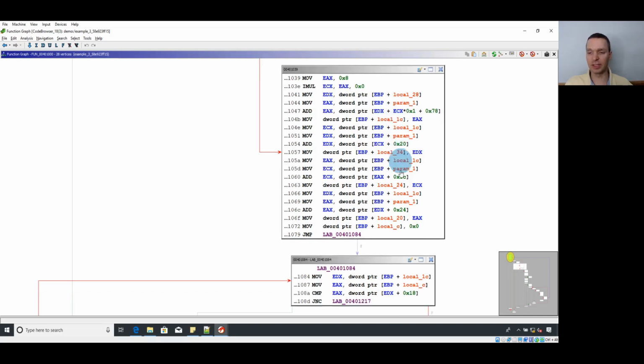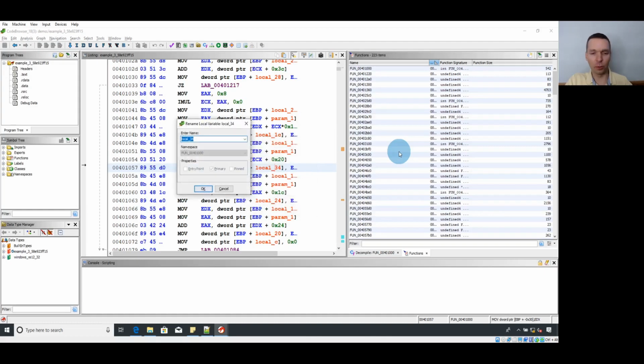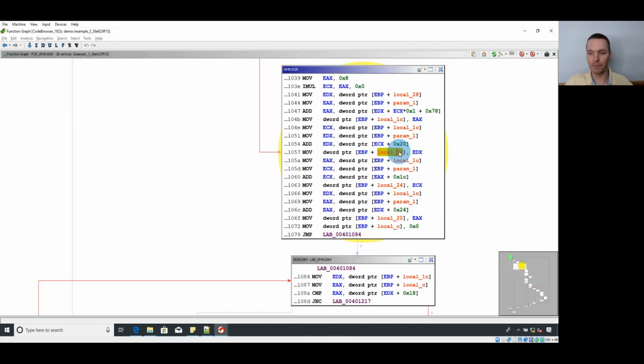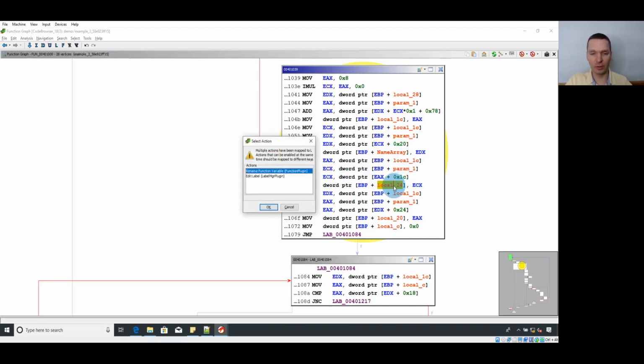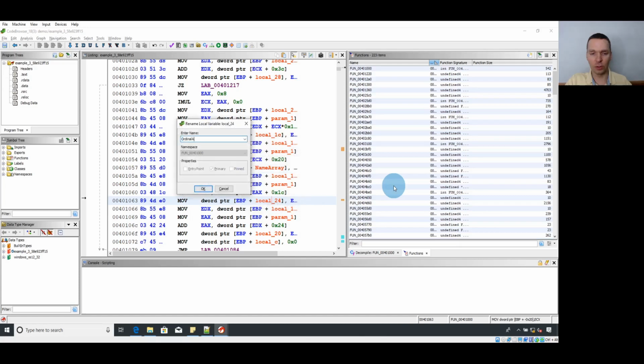I see a +20, 1 Charlie, and 2 4. So this +20 goes in EDX, and then we store that in local 34. I'll hit L to label, and I'm going to call this the name array. And then 1 Charlie goes in ECX and stored in local 24. Hit L to label, and I'll call this the ordinal array.